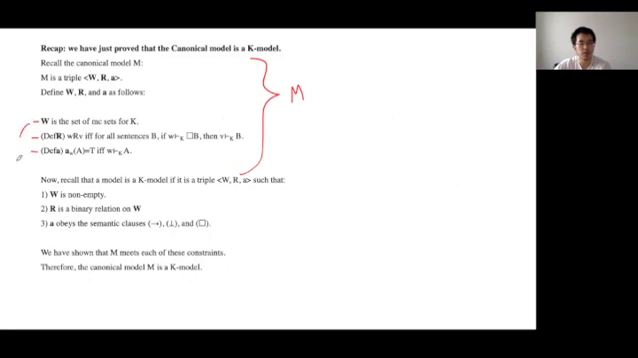We've shown that W from our canonical model is non-empty. We've shown that the R we defined is a binary relation on W. And finally, we've shown that our assignment function in the canonical model obeys the semantic clauses on K models. So since we've shown that M meets each of these constraints, we have that M is a K model.